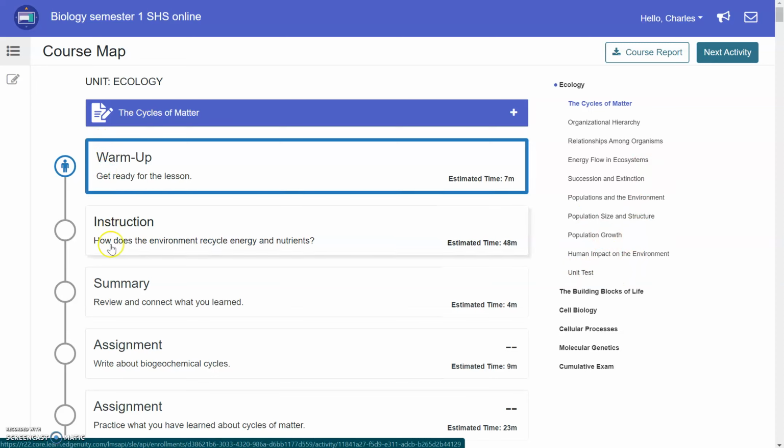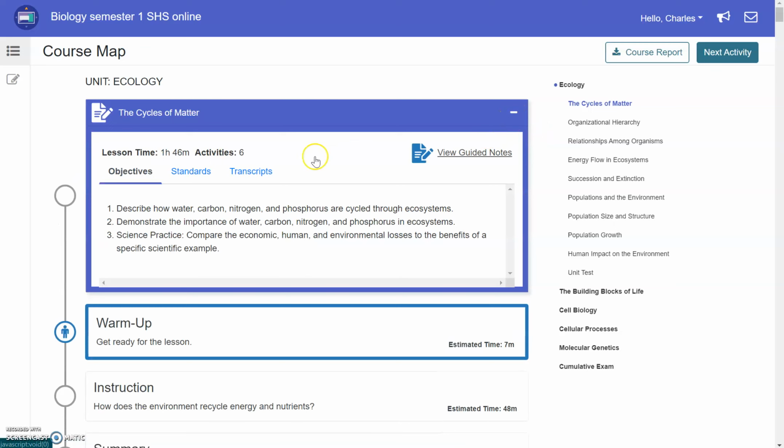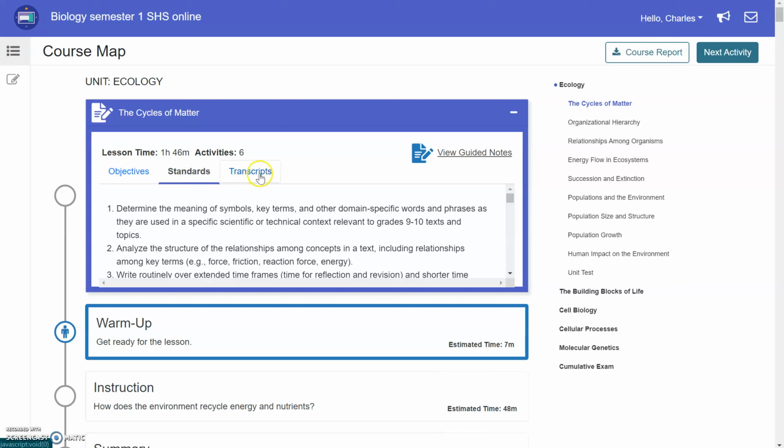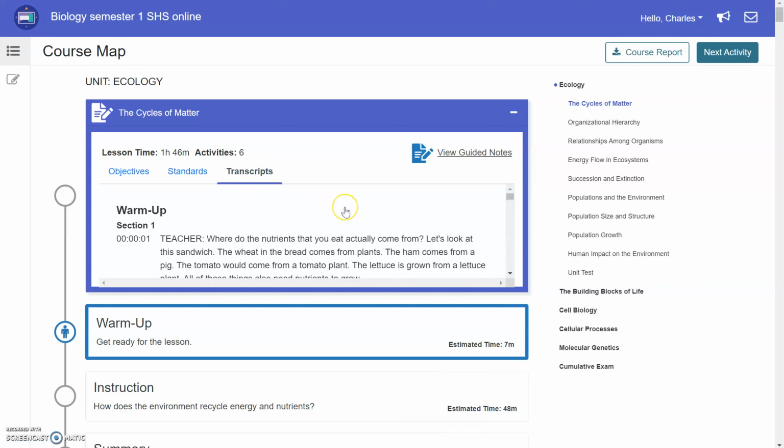And each of these subunits is broken down, and you can see the little figure of the person to show where I as a student am currently located in this, given the estimated times that are expected to complete it. Another very neat function of this is the breakdown to show the objectives for the subunit, the standards that are going to be covered, and it even shows a transcript of any of the videos that are used in each of the sections.